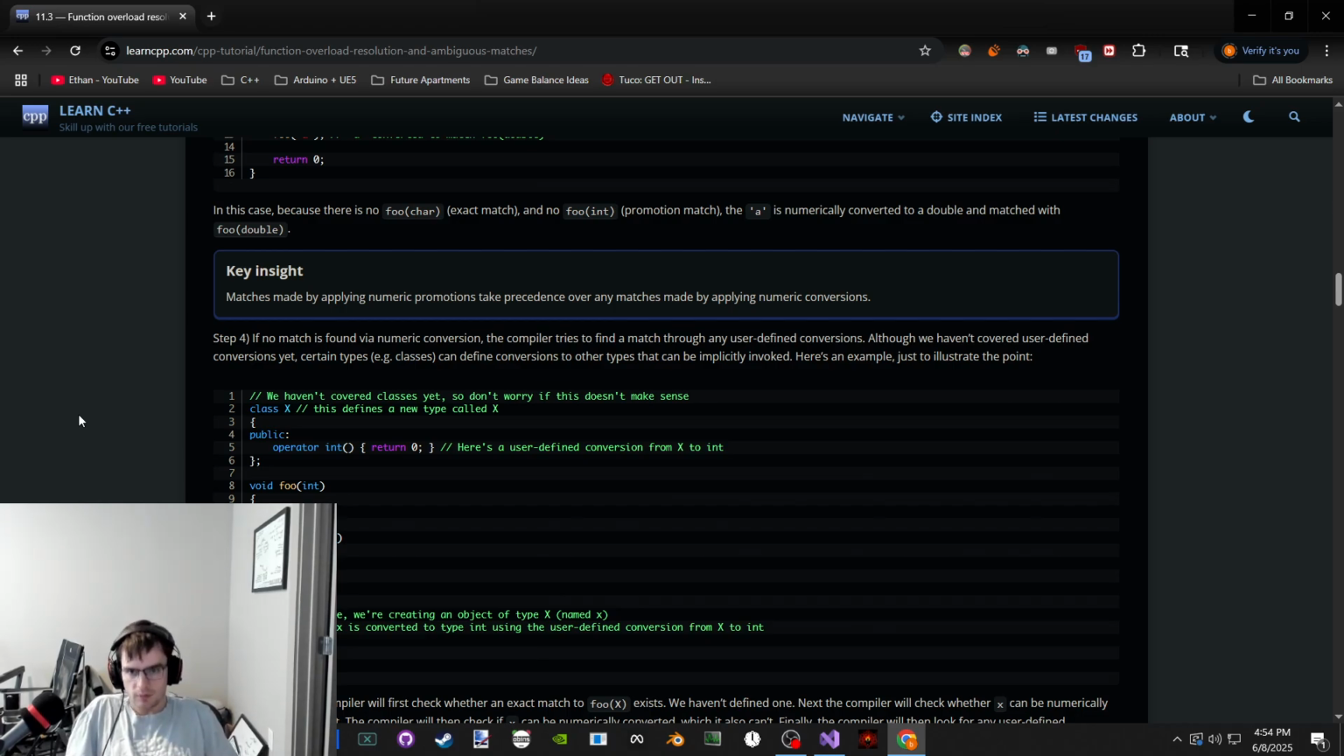If no match is found via numeric conversion, then any user-defined conversions. I don't even know how to do that. But if we could, some types, classes, can define conversions to other types that can be implicitly invoked. Meaning, I could have a class that somehow says that a standard string converts to a float. And if that exists, and I guess it's in scope in this case, then it will try and convert like that.